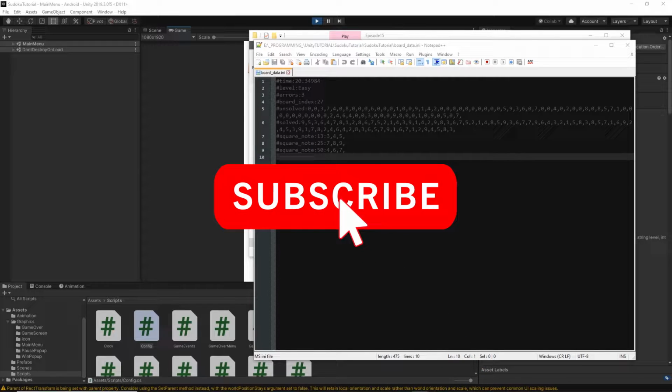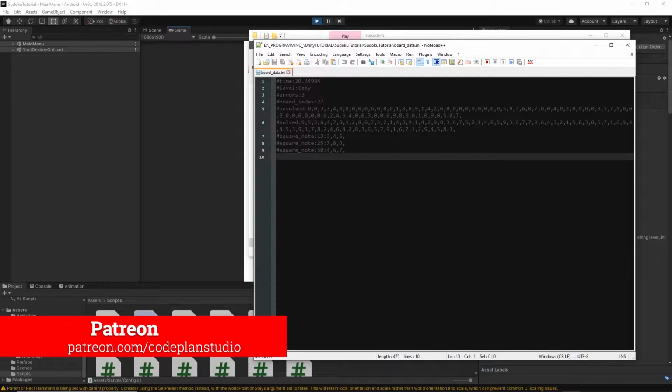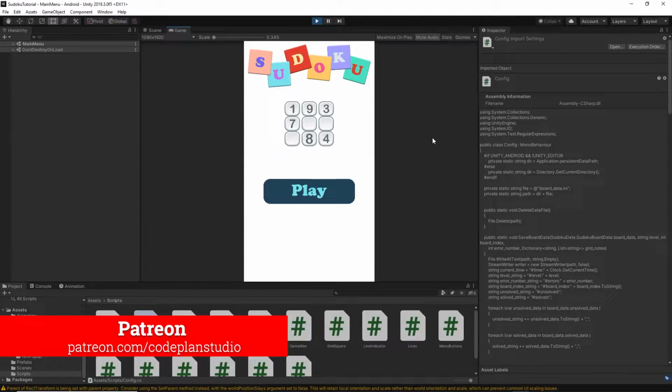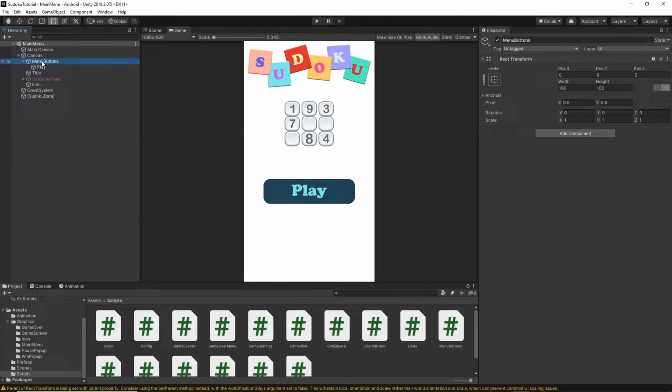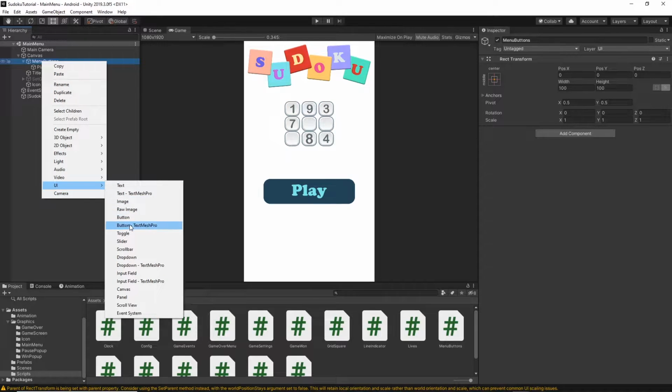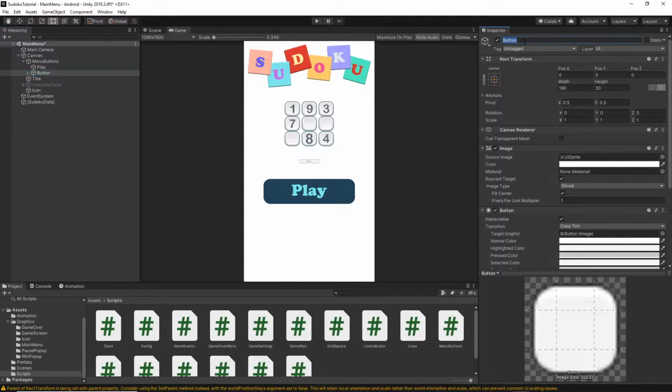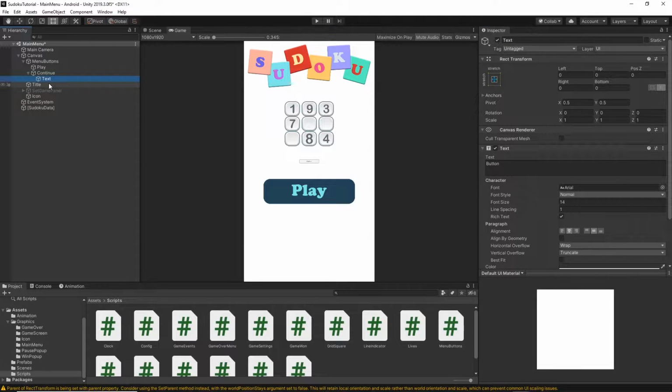Okay, so now let's add some UI to actually load the data again. First of all, let's go back to Unity, and in our main menu, let's stop the game first. Okay, so in our main menu, I will go to the canvas, menu buttons, and then I will right click UI button, and I will name this button continue. Let's remove the text from this button.